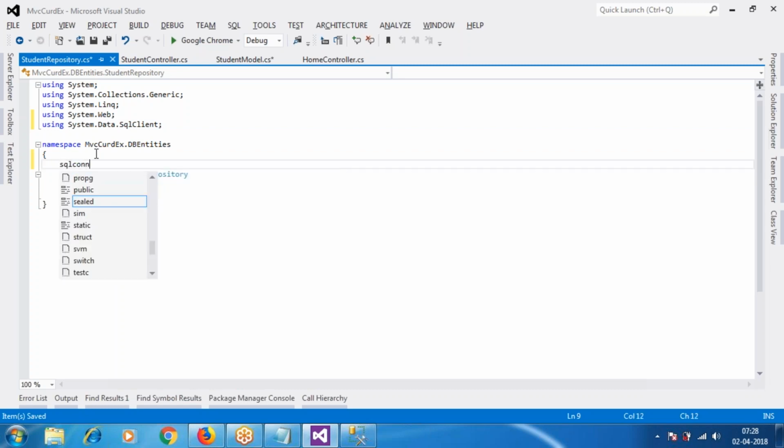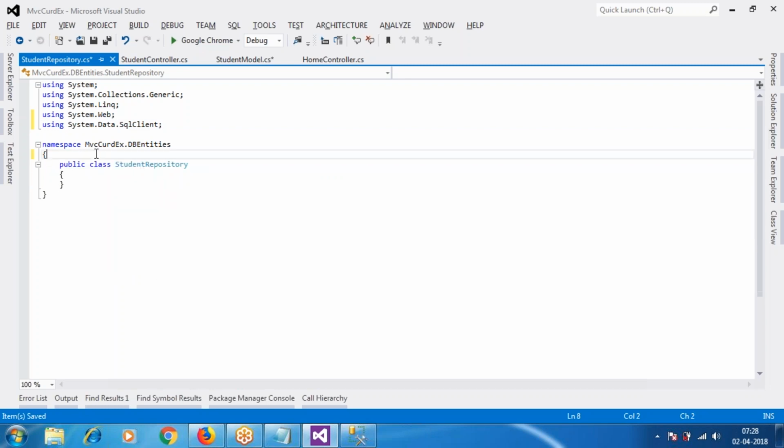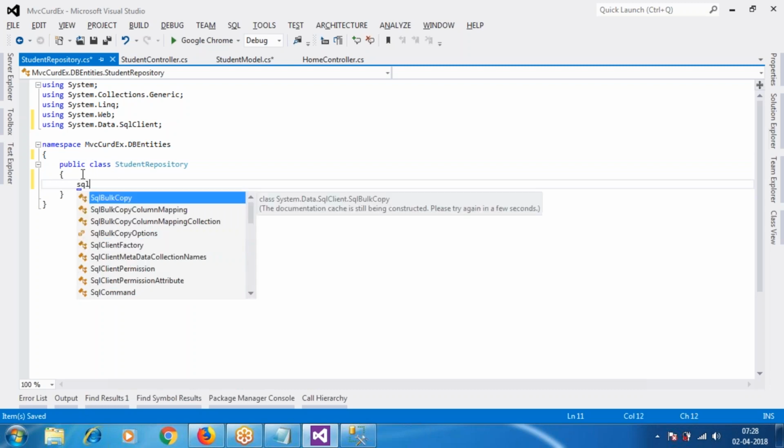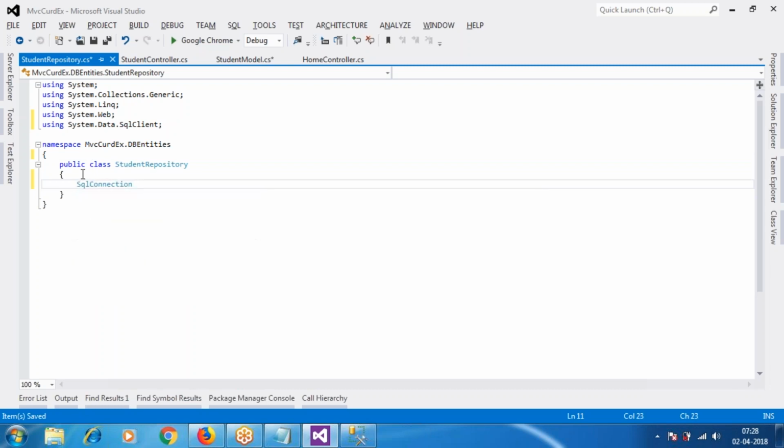Okay, so globally I want to consider an SQL connection, sorry, not at the namespace level, at class level. So SqlConnection con. So I just declared my SQL connection here.